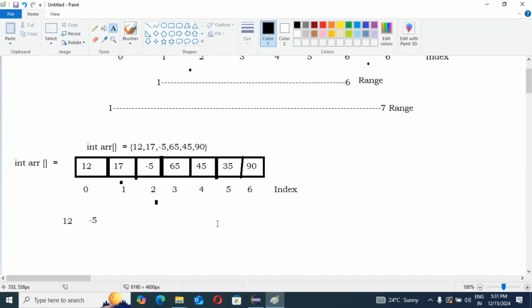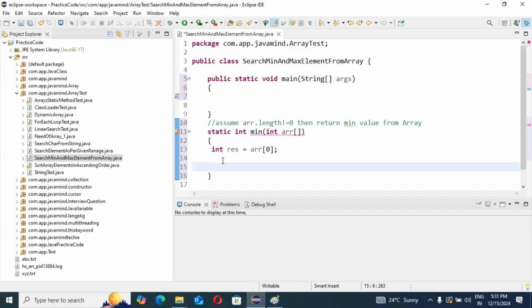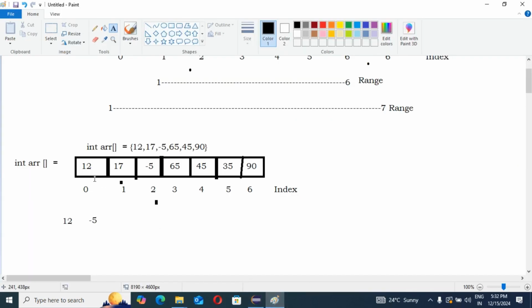Please concentrate here. For this I will take one for loop, starting with int i equals 1, sorry, not 0. I start with i equal to 1 because array index 0 is the value I am storing. With that value I compare: is 12 greater than 17? No, leave it. Is 12 greater than minus 5? Yes, so I will store minus 5 here.